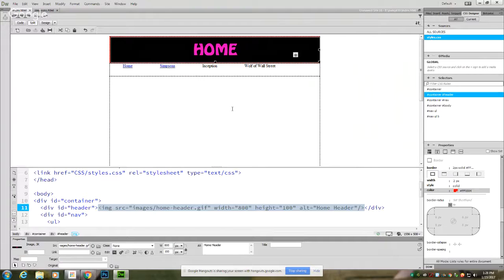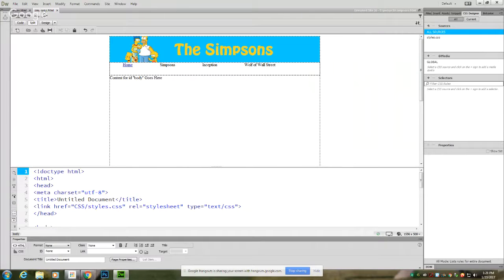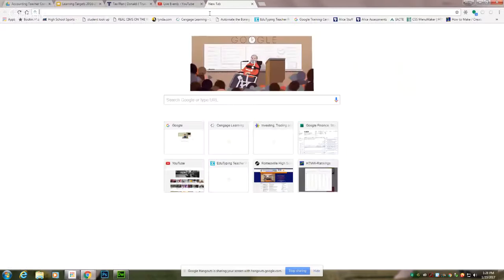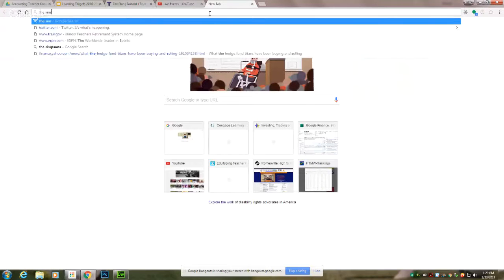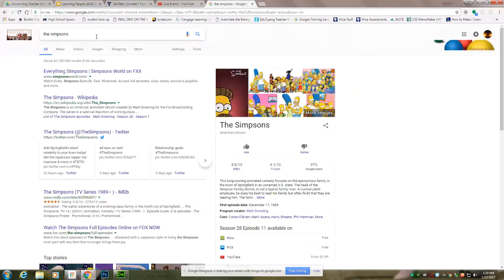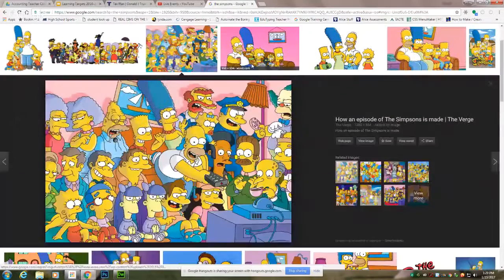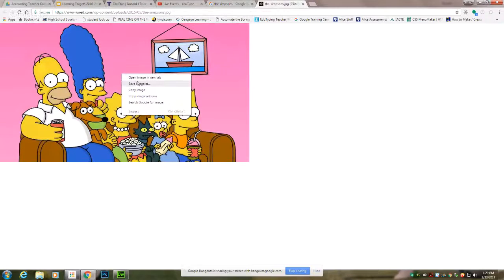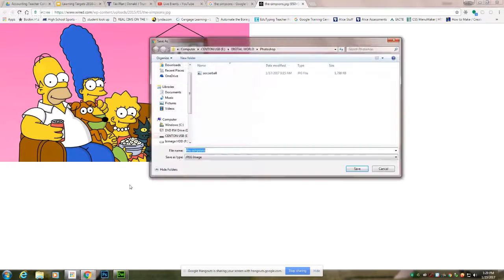All right. So I'm going to go to my second page, which is my Simpson page. Let's go to the internet here. Very simply, I'm just going to look up an image of the Simpsons just to use. I'm going to find a decently big one here. This one right here looks pretty good. I'm going to go to View Image. Right-click, Save As. Make sure you're saving it in your folder, inside your TV.